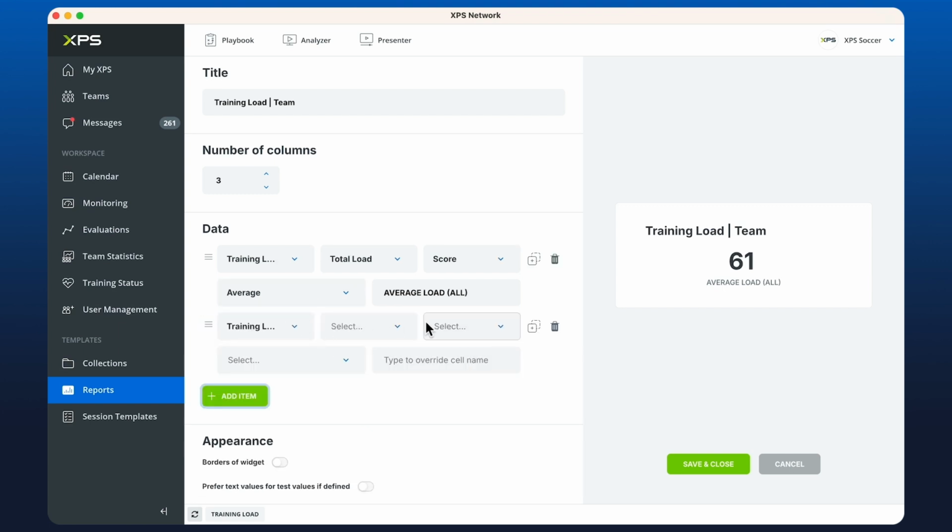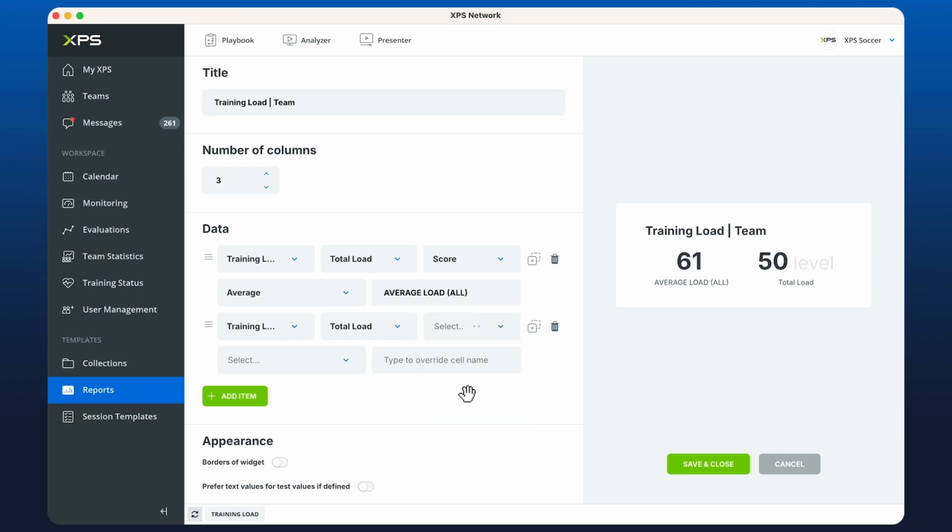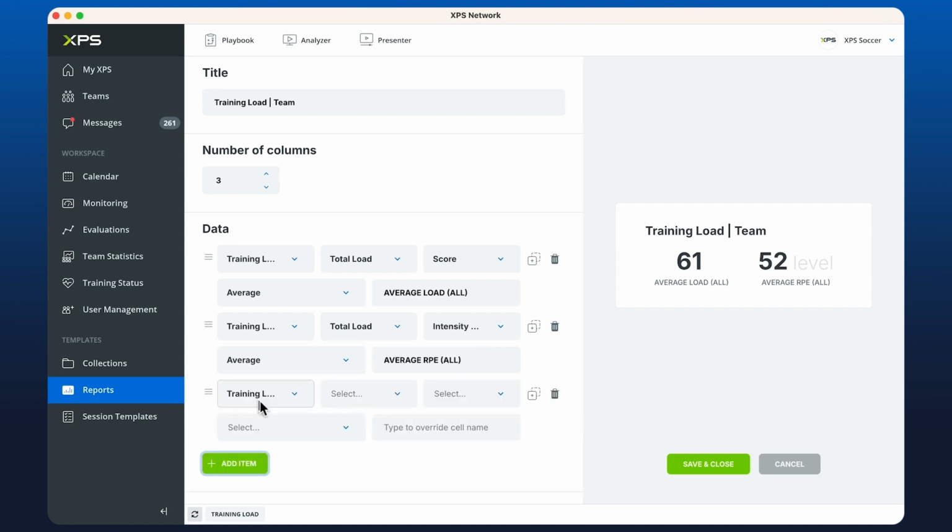So let's add in a bunch more of these. Total load intensity, I'm going to look at the average. I'm going to copy paste this, but I'm going to call it average RPE. So instead of the score, we're looking at the intensity level. We're also going to do the duration, so how long on average the team's been training. And again, we'll paste this in and change this to average time.